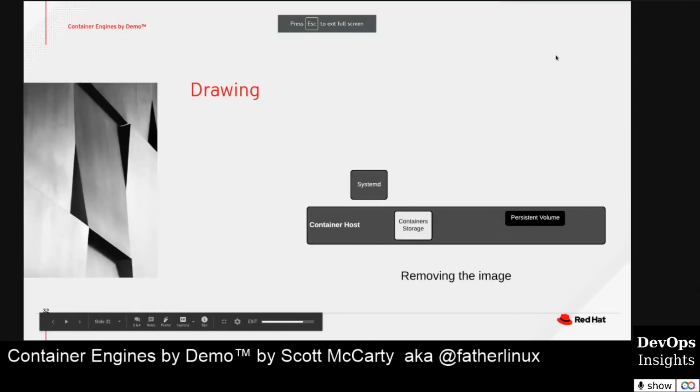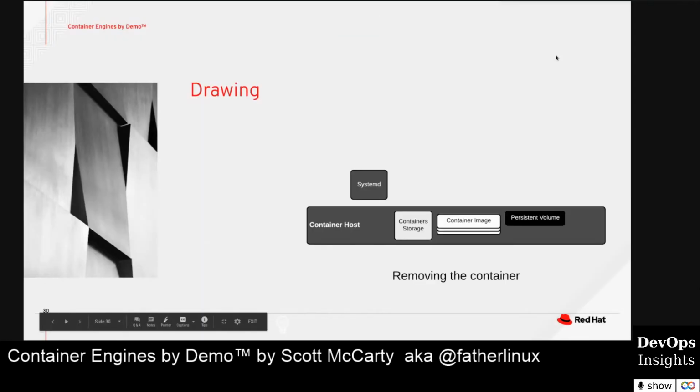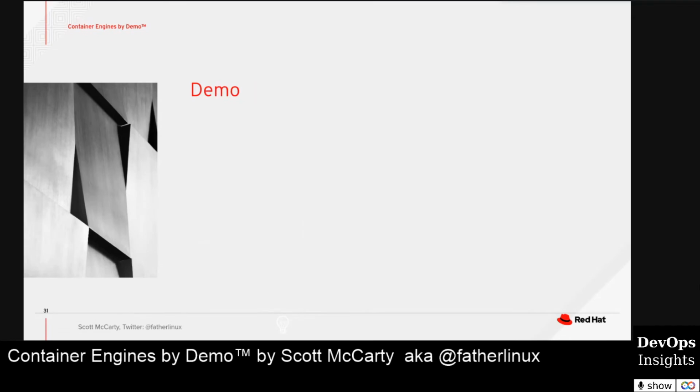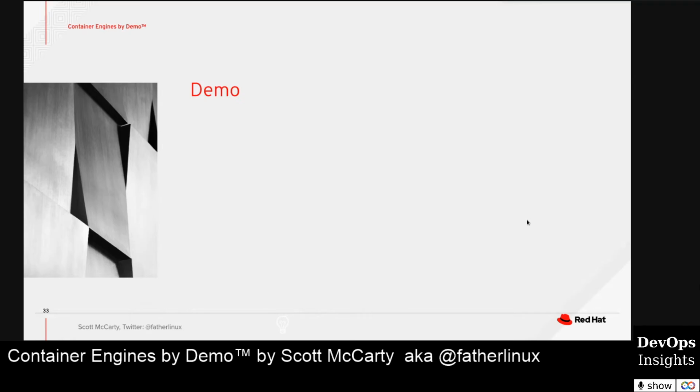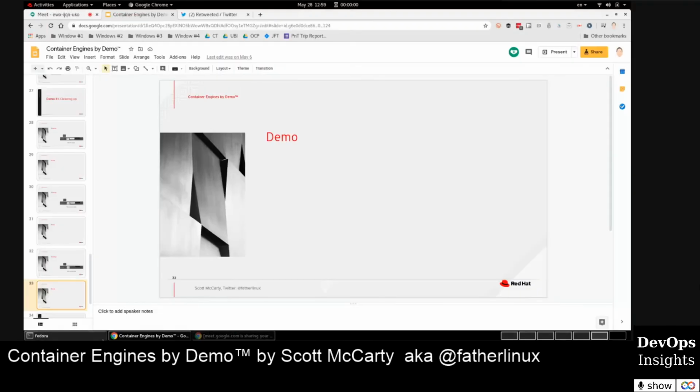Now let's go on and go further. Notice if we really want to start with a really bare system and get it back to completely unpolluted, where there's no chance that anything could be messed up on the system, you now want to get back to where you just have an area that could store, you have a container engine, you have systemd and that persistent volume, right? So let's go back and jump to that.